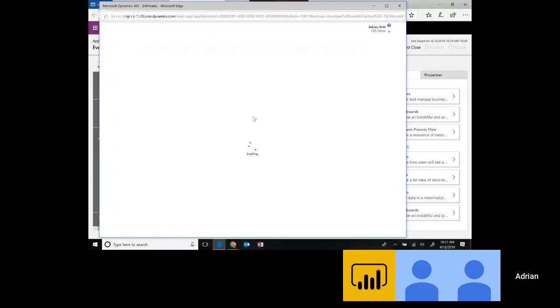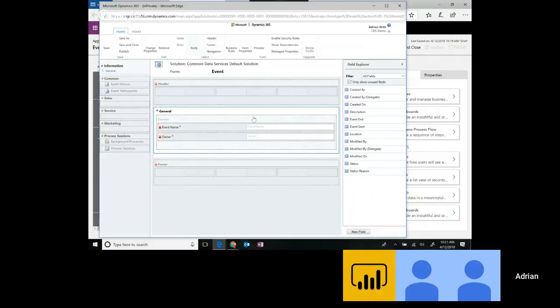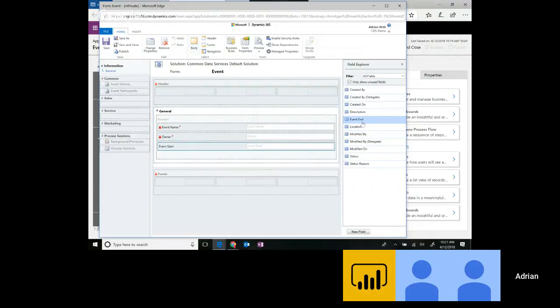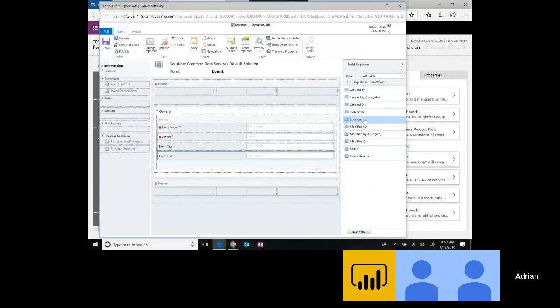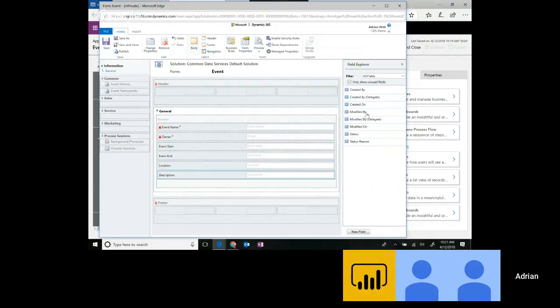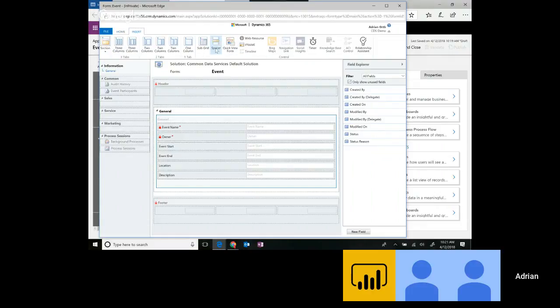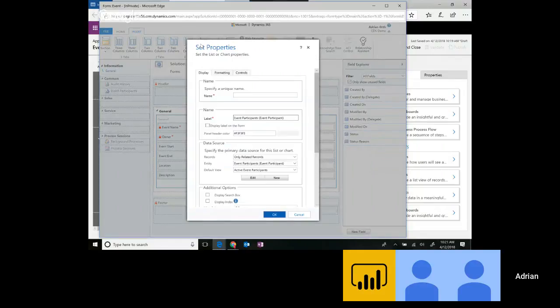This is our form designer experience, which allows us to choose from the variety of fields that are available, pulling them into this general tab. It started with 2 of our fields. Let's start adding in the event start, event end, location, and description fields inside. Now that I have the fields that I wanted, I want to select the group that we're in, and we're going to insert a subgrid inside of there to help connect us to the event participants form.